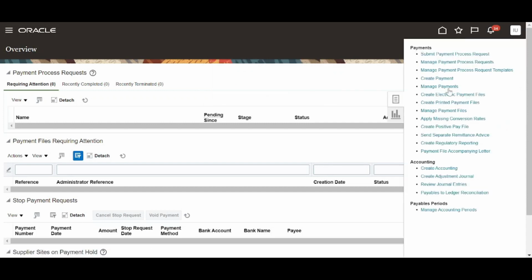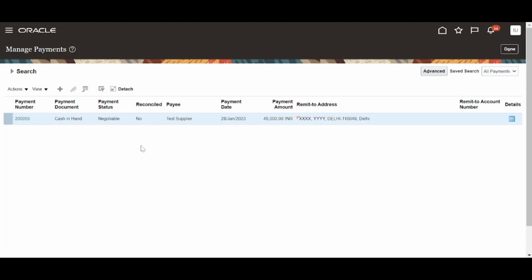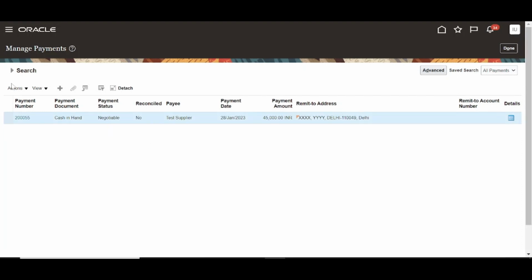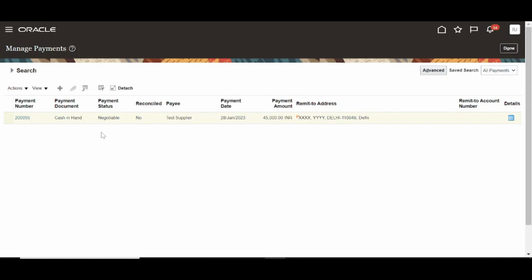So to check this particular payment, we can click on taskbar, manage payments, query the payment number, that is 2000555. Clicking on search. Now you can see the payment that has been made for the test supplier for the amount 45,000. The actions here that can be done are we can void the payment or we can initiate stop for the payment. Void payment means we can cancel the payment, or we can also hold the payment for a while. Initiate stop will stop this payment from the accounting.